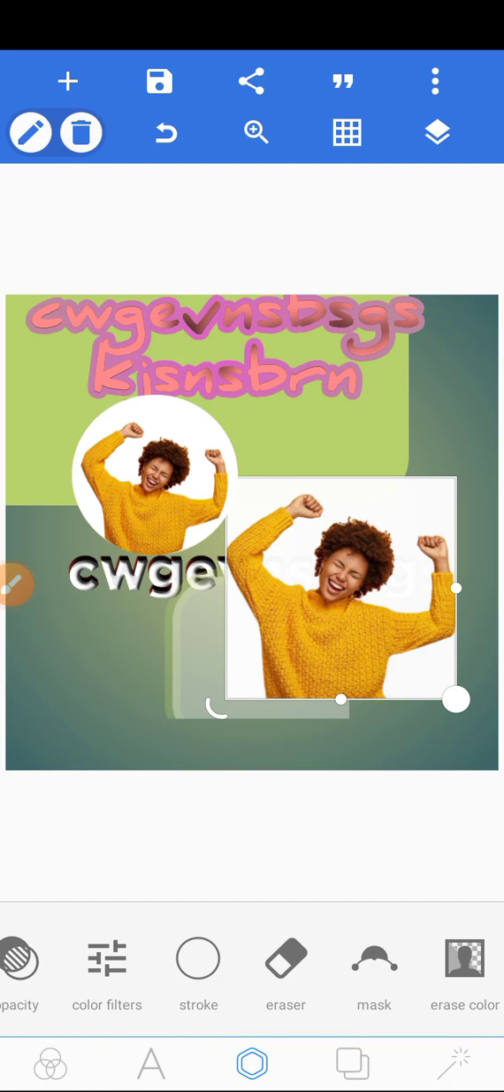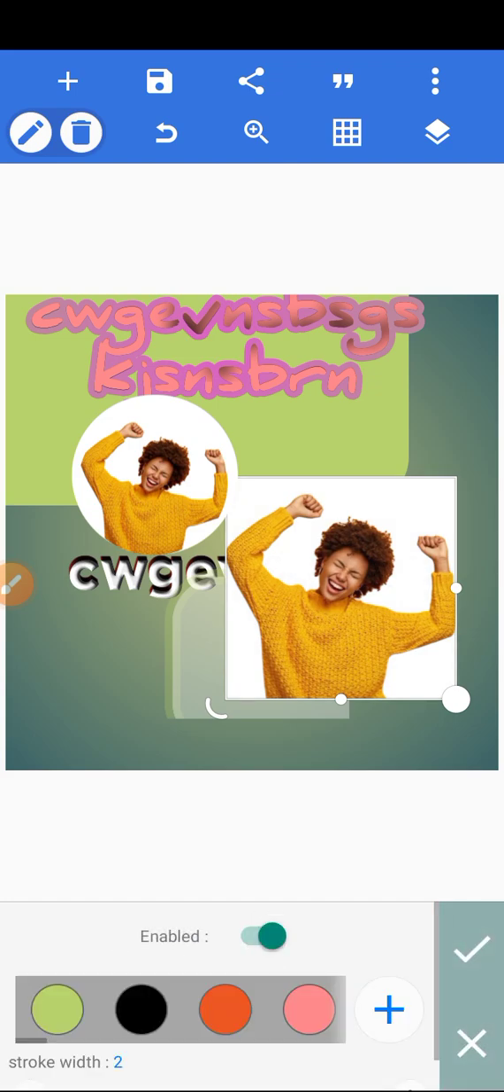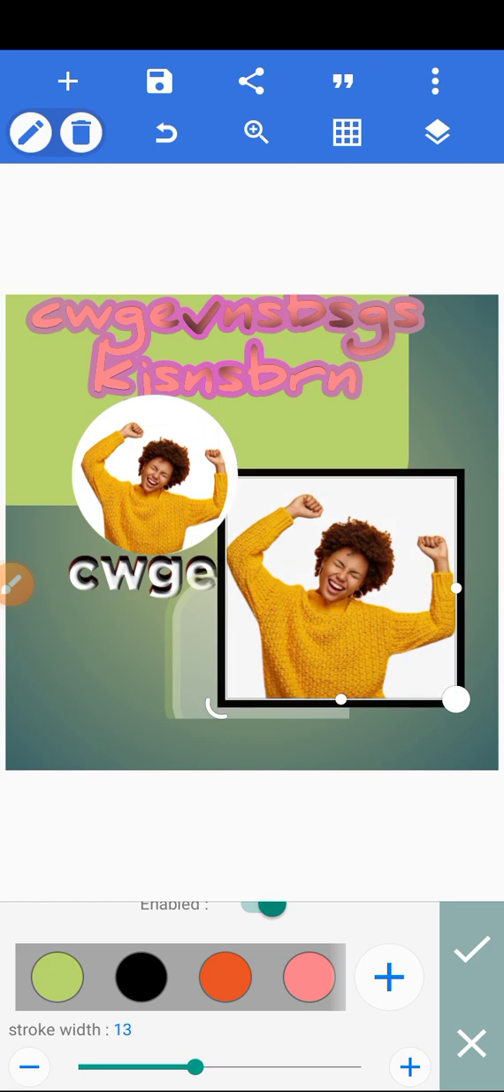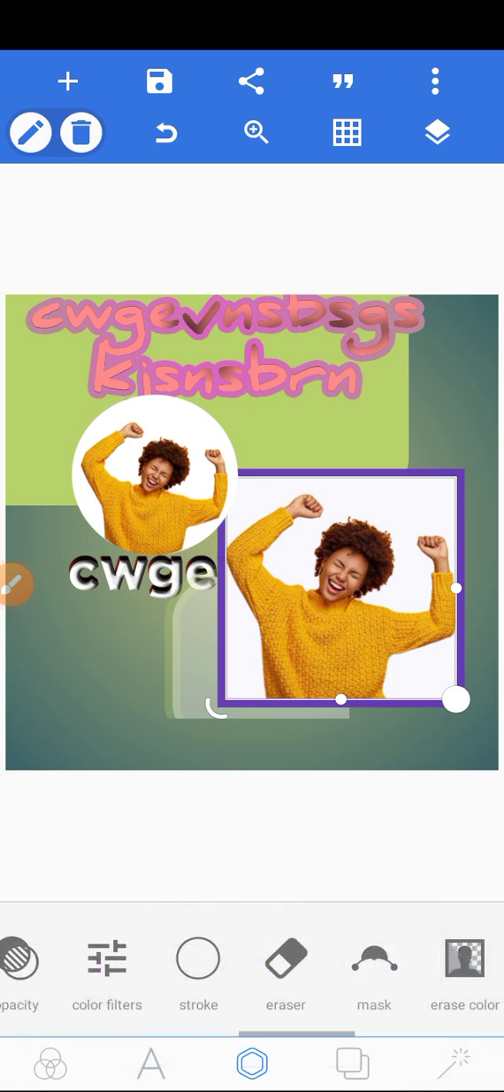Stroke is used to add outline. You can see as I can add outline and I change the color. This is perfect. You can get pink, get orange, any color you like. So that's that for that.